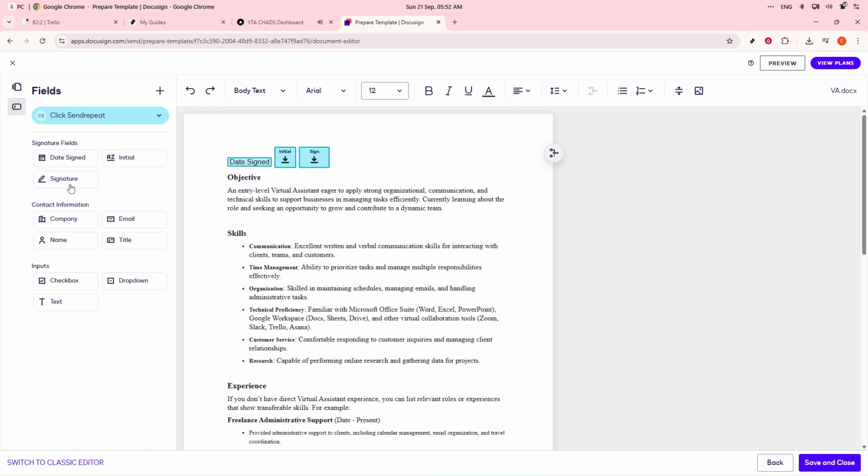Moving on to configuring your template options, there are several features you might want to explore. Autoplace or anchor tags allow fields to automatically appear wherever particular keywords are found in your document. Conditional fields are an advanced feature where you can show or hide certain fields based on previous selections made by your recipients.